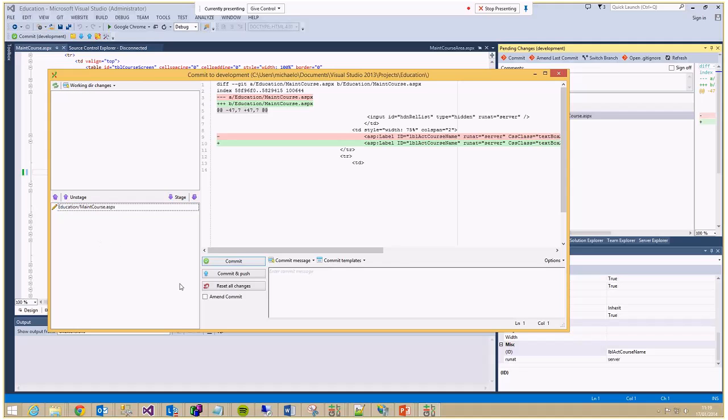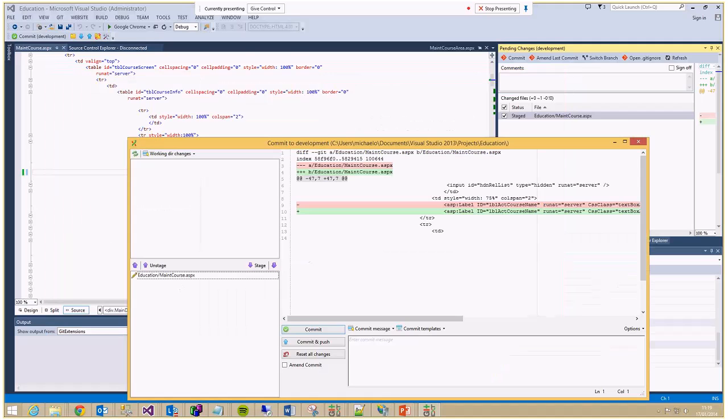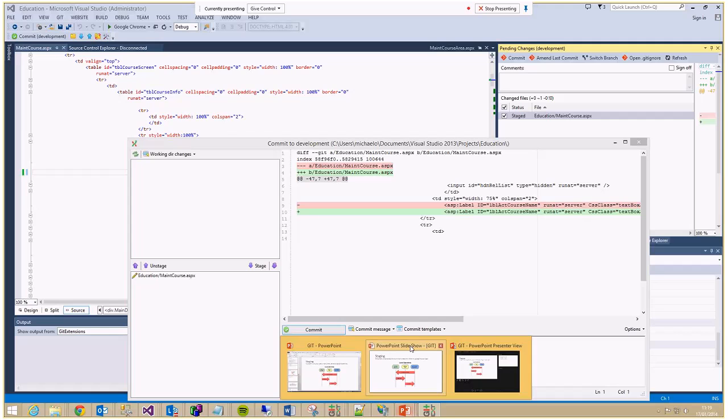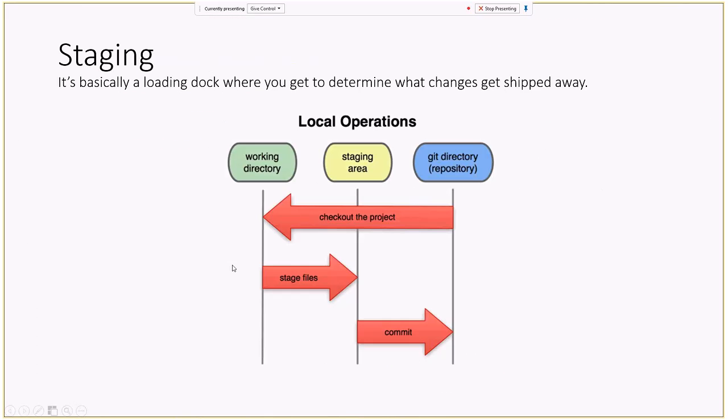The file is now staged. This is the exact same as clicking on the buttons here, but here you don't have the option to do stuff. So we were discussing yesterday the advantage of staging. So I'll just go down to my next slide.